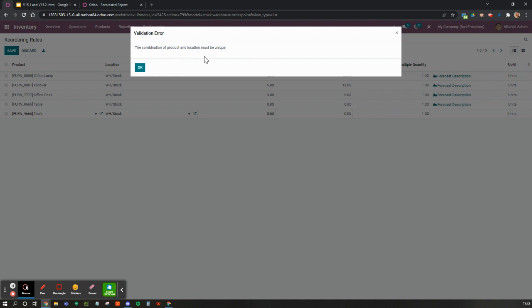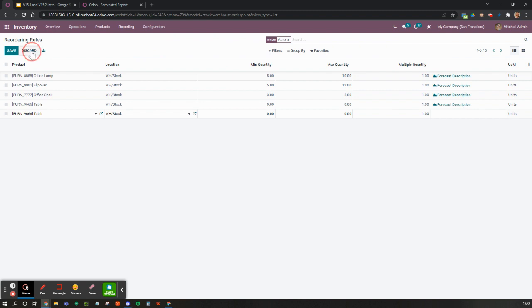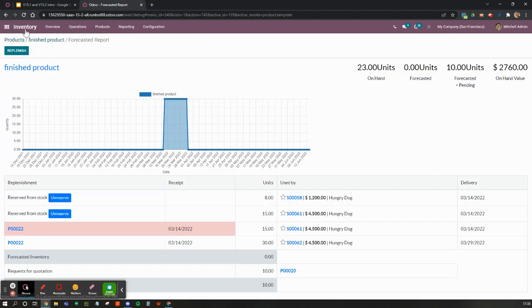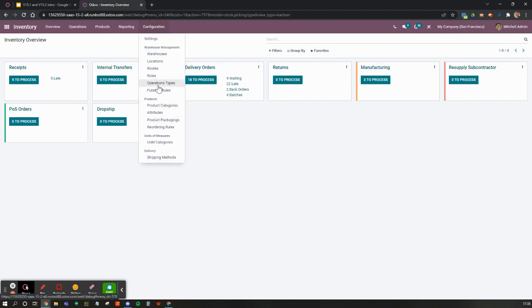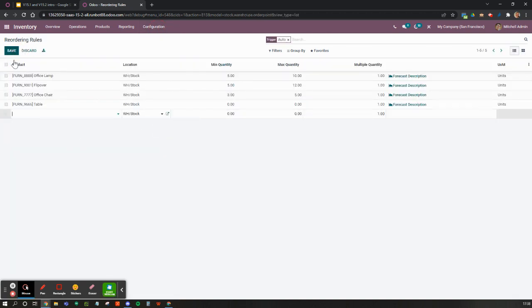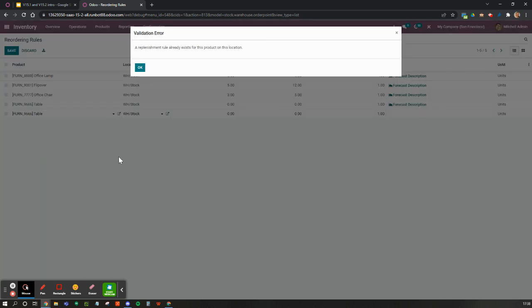And then you might have wondered, what is this? What does it want to say? In the end it does make sense, but you really needed to think about what needs to be unique and why. But now with the new subversions, if I'm going to my reordering rules and I'm entering a new reordering rule which is actually a duplicate, then I receive a completely different error message, and I think that makes perfect sense. It says that a replenishment rule already exists for this product on this location. And yes, that's true. On WH stock, I already have a reordering rule for the table.